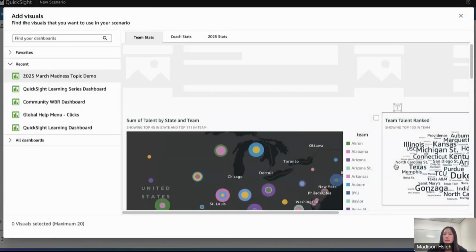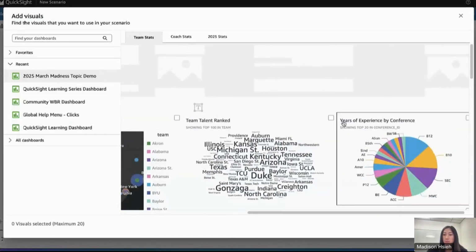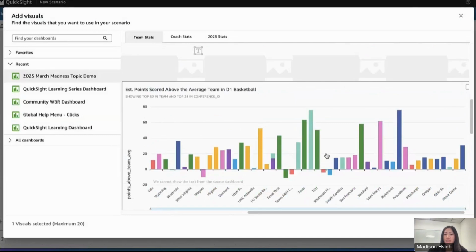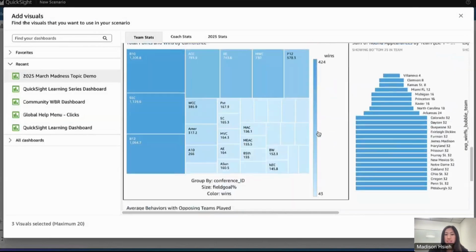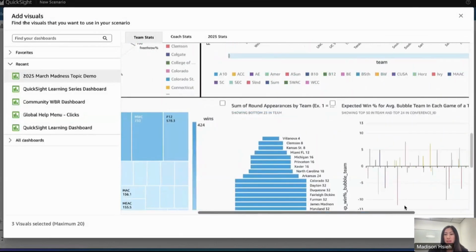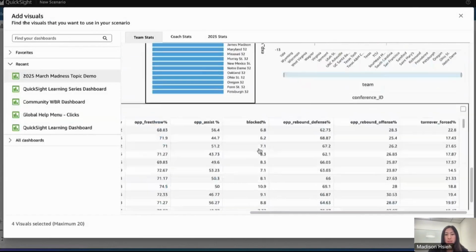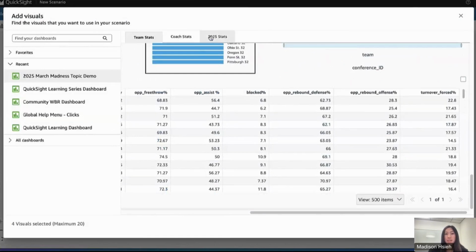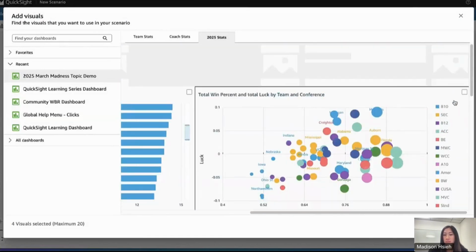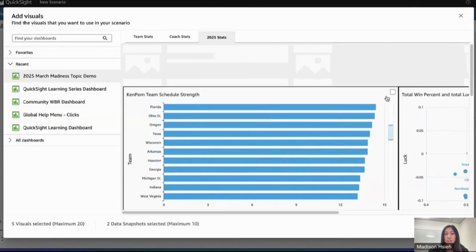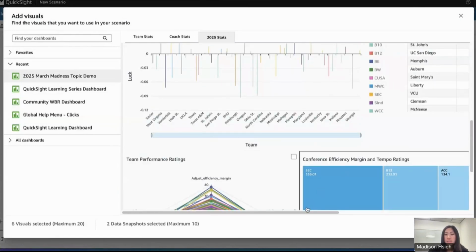All right, so I'm going to pick which visuals are relevant to me for this prompt. Definitely talent. I think this one will be good as well. Definitely want to have gameplay stats. I think round appearances might be interesting. And I'm going to skip coach for now. And then I'll just do, let's see, yep, total win percent. Schedule strength, definitely.